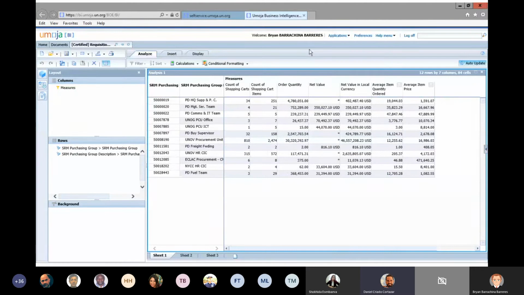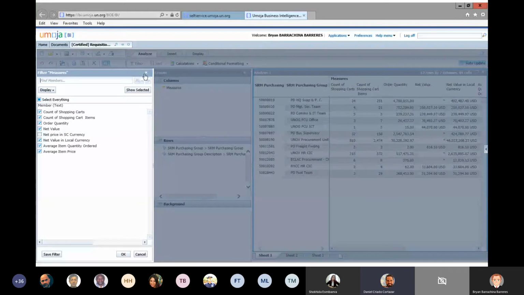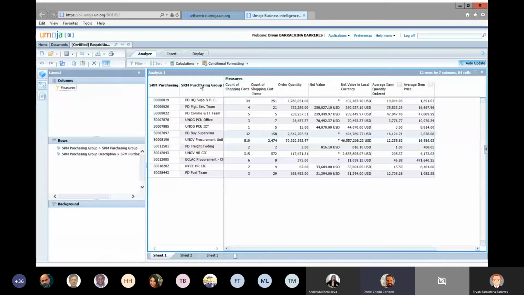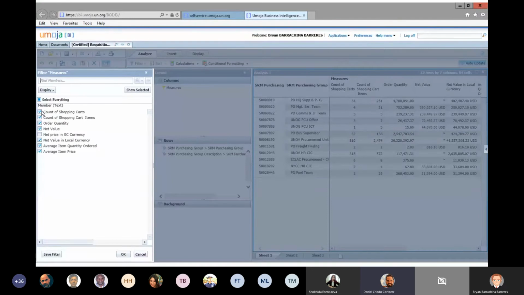All right. So what I did is I filtered. You see that, as George asked, automatically all the numbers that you see, the measures of these columns, count of shopping carts up until average item price. All these are numbers, and measures will always be numbers, okay? Then attributes like SRM purchasing group or the text will be called attributes. So if we just filter measures by double clicking on measures and just come up with two columns, we deselect everything, and we only select count of shopping carts and net value local currency.